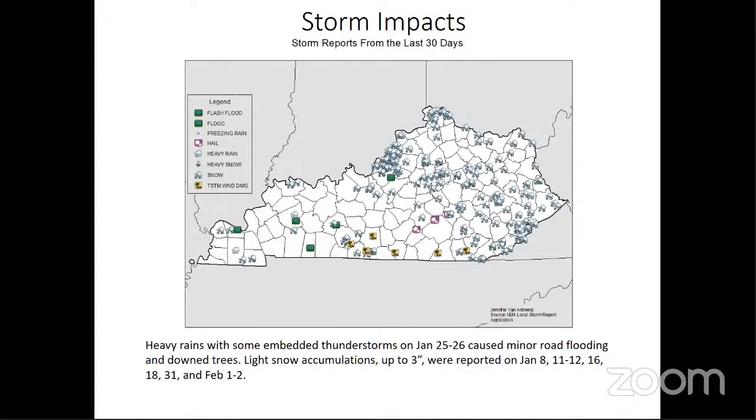And then otherwise, we had some snow and a couple reports of freezing rain that I think are kind of covered up there on the map in northern Kentucky. But again, several reports of snow, but in each case, it was light snow that at most was about 3.5 inches, and most places less than that. And there were no major impacts reported in conjunction with that.